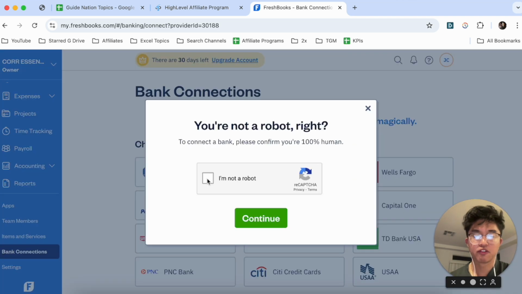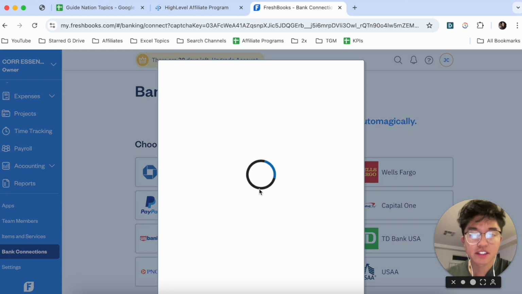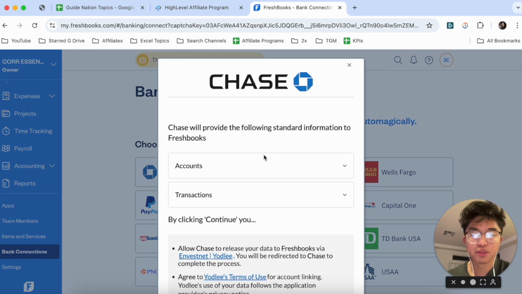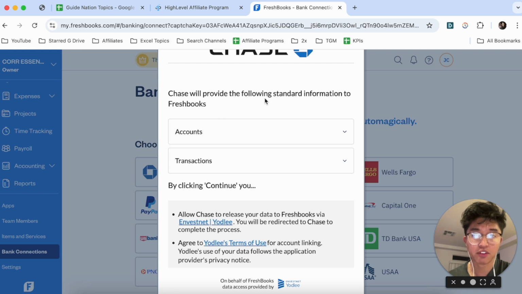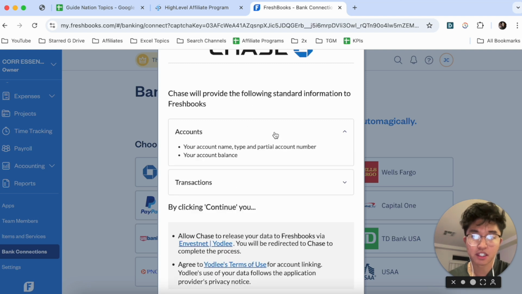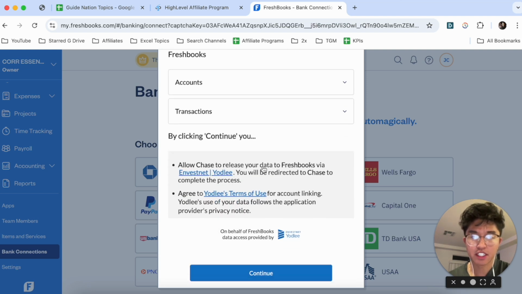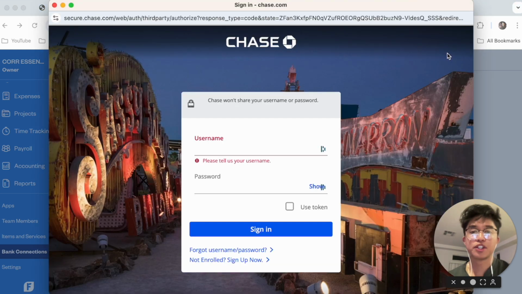Then you just want to fill out the confirmations and verification processes. Now, the next step is that it's going to prompt you to log onto your Chase Bank. So what's going to happen is that Chase will provide the following standard information to FreshBooks. It's going to provide your name, transactions. You're just going to click on continue. So now this should be the window where you log onto your Chase Bank. So I'm just going to go ahead and pause the video here.